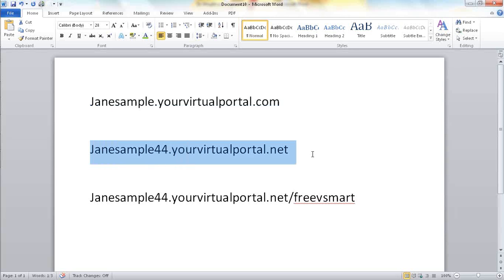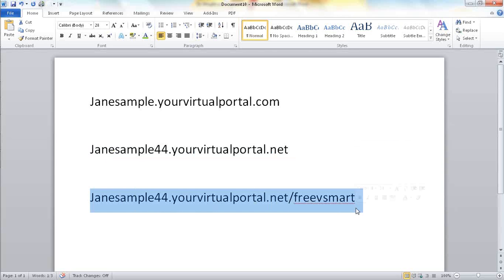How you use this one, of course, is to go create and log back in with, on their vSmart, whatever you want to make changes to or whatever the case is. So that's your personal one. And, of course, you want to send this to people to pitch your product. And then janesample44.yourvirtualportal.net/free vSmart. Here's how people use that one.